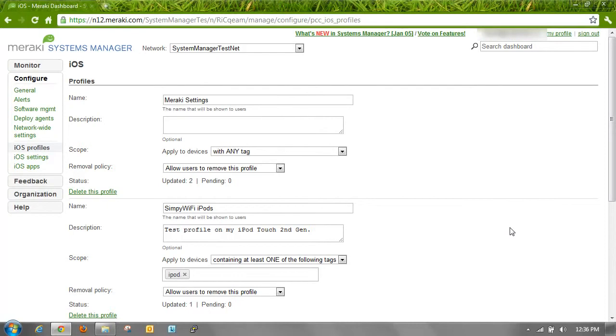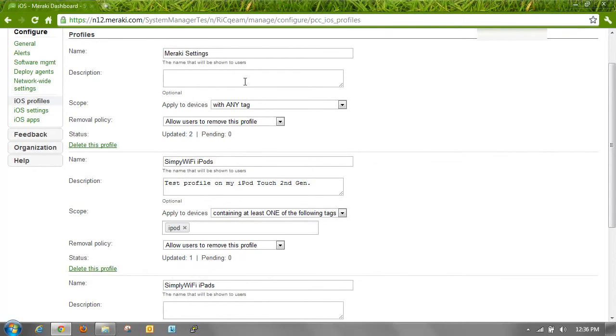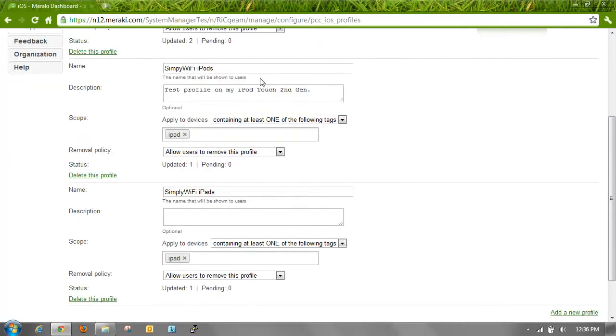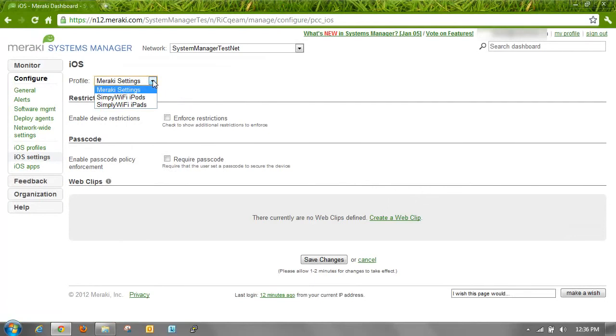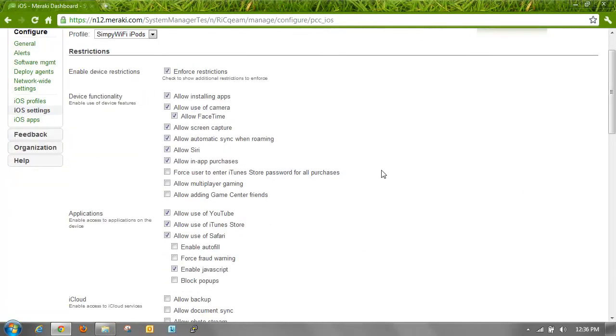Now, the neat thing about Systems Manager that I found anyway was that it has very good support for iOS mobile device management. So we're looking at a couple policies here. This is the default Meraki policy, but I've created two more. So I've created an iPods policy and an iPads policy. And that's just assigned basically by tagging devices as iPod or iPad. Let's take a look at one of the policies and see what our options are. So basically, if it's a toggle on the device, it's something that you can control from Systems Manager.